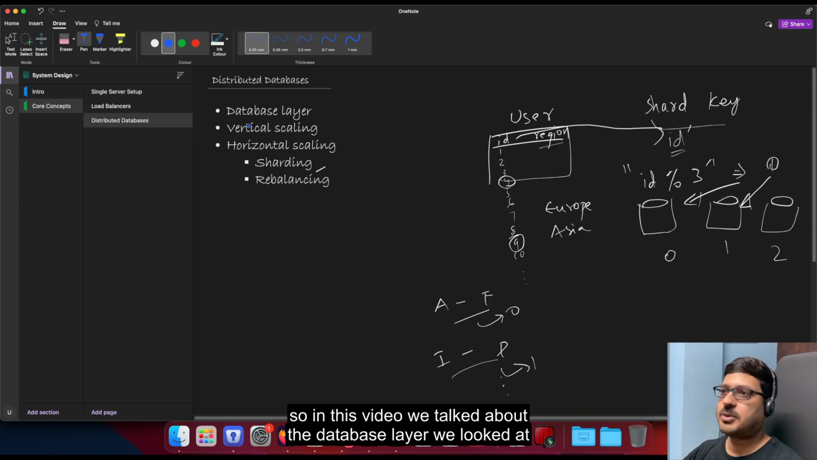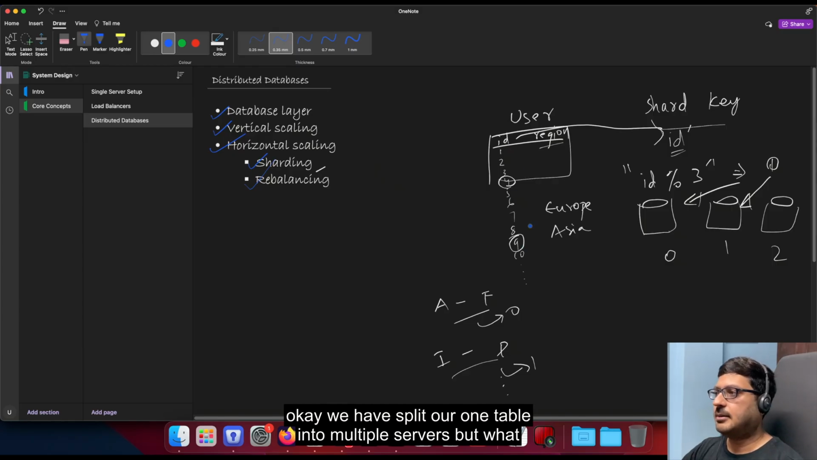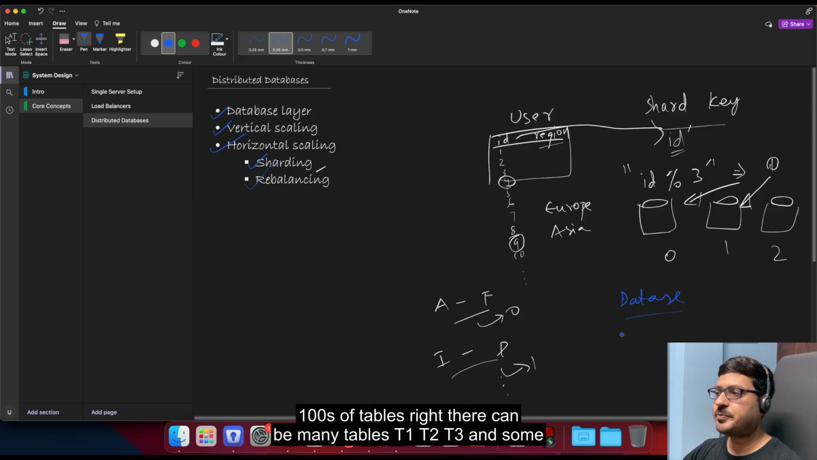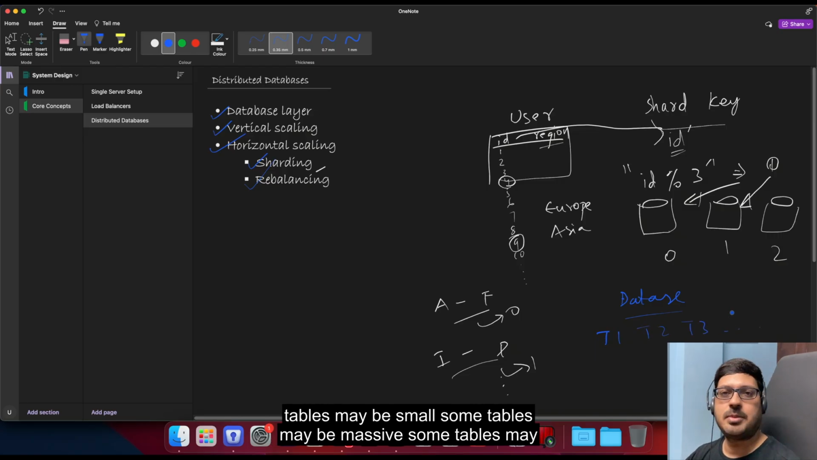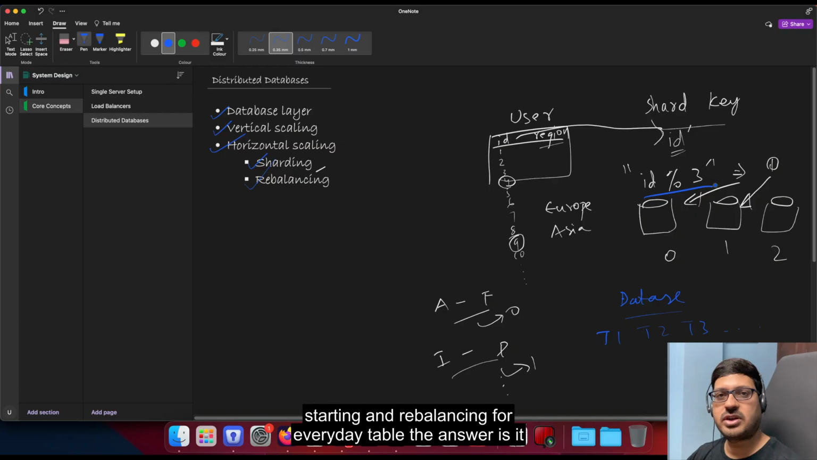So in this video, we talked about the database layer, we looked at vertical scaling, and we've talked about horizontal scaling. We've looked at sharding and rebalancing, right? So at this point of time, you might be wondering, okay, we have split up one table into multiple servers, but what about the entire database? Database could have hundreds of tables, right? There can be many tables, T1, T2, T3, and some tables may be small, some tables may be massive, some tables may be of medium size, right? So do we need to do this sharding and rebalancing for every table?